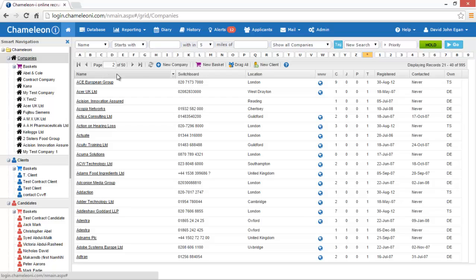The toolbar also allows us to create a new basket. More information about baskets can be found in the baskets video. The Drag All button allows you to drag all records to drop them in any basket. The New Client button helps you to add a new client for the selected company. Clicking on the column header will allow you to sort companies by name, location, or any other field.